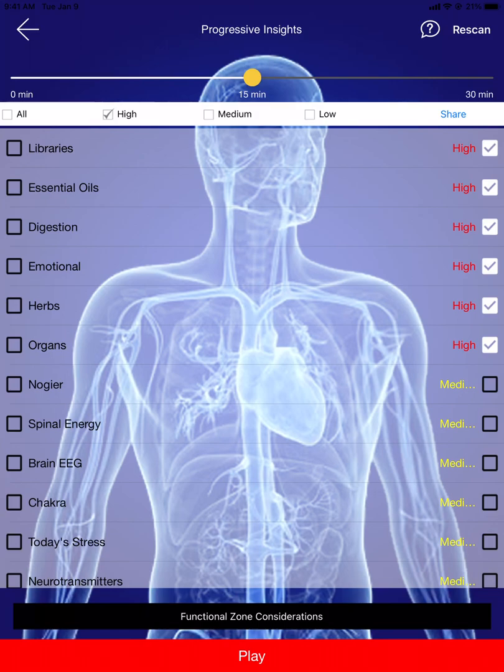It is currently available on the iOS. By next week, it will be available on the Android as well.